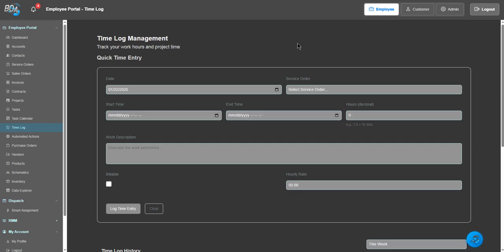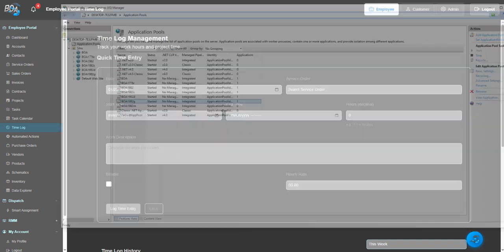Today I'm just going to very briefly explain the back end and the technical side of this product for any of the IT professionals that are maybe interested in installing this. So the BOA platform is a web application, and it runs in IIS on .NET 8.0 hosting bundle. So that's going to be in here.